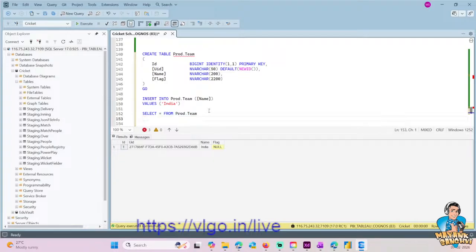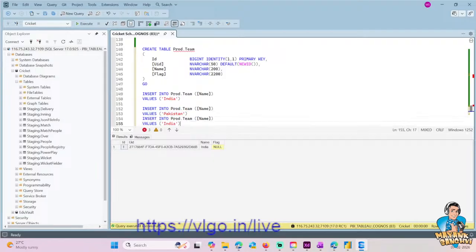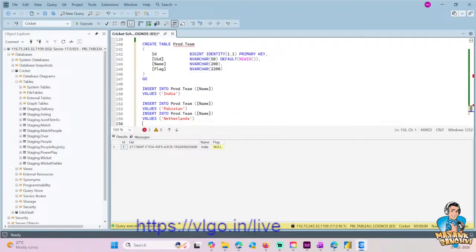Next is definitely we need to add other teams. So let me follow the same sequence. So the first match is between Pakistan and Netherlands. So Pakistan. Next is Netherlands. Okay, I hope I am not going to type anything wrong here. So Netherlands.